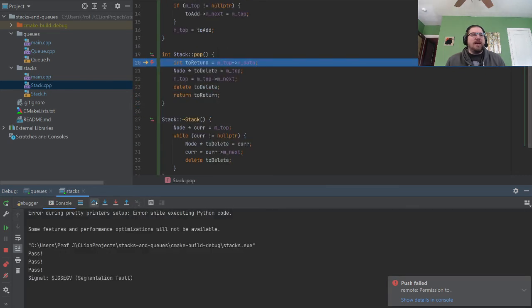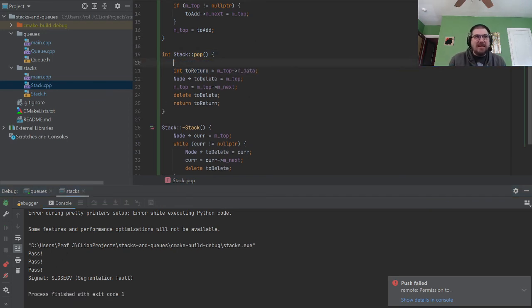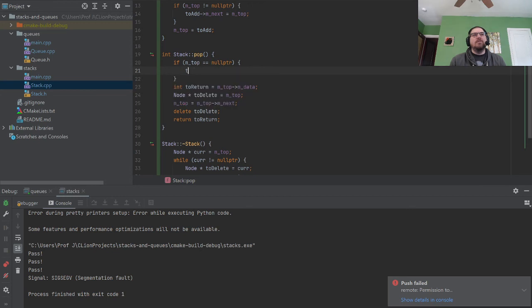Excellent. Pass, pass, pass. We have a seg fault on the pop. Oh, right, because we don't throw an exception, guys! See, look how nice debuggers are. It seg faults and it tells me right where it's seg faulted. And so I can figure it out immediately. If top equals null pointer, throw an exception.